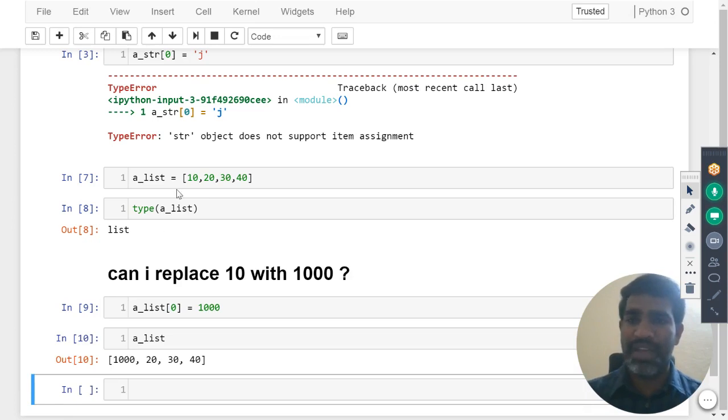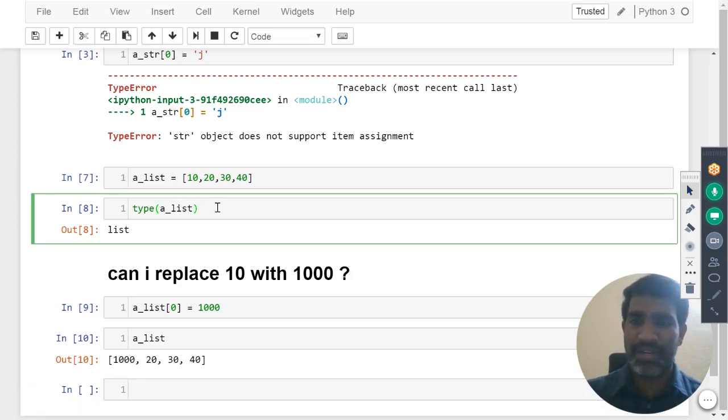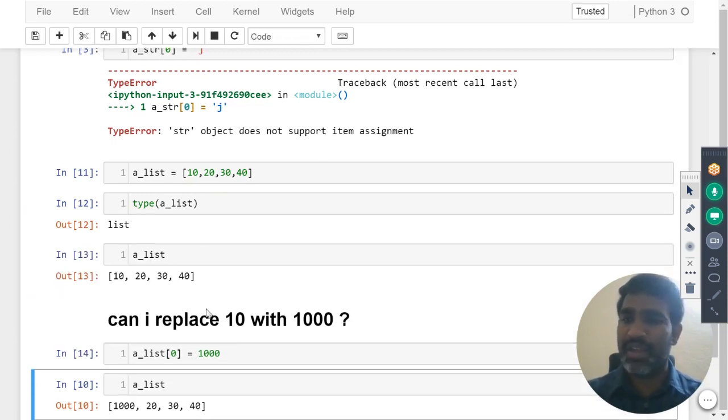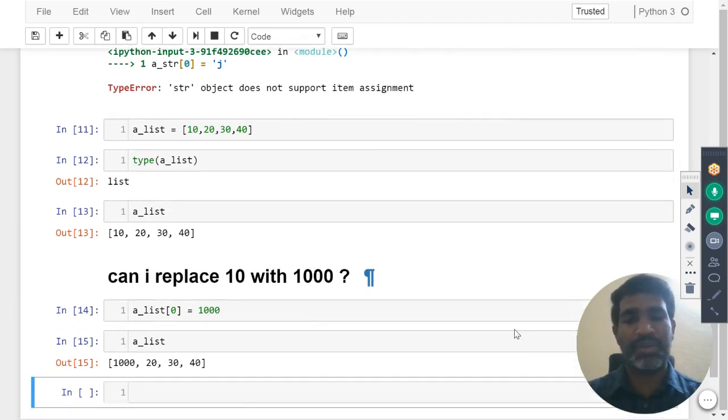Previously, A underscore list, if you want, you can see the values here. Let me execute this. Above, the A underscore list values, whatever we have, we are seeing 10, 20, 30, 40. But here we are able to replace it. The same A underscore list is now displaying 1000. So I'm able to change the value, right? Yeah. That's what the list object is called: mutable. String object is called immutable. Okay, super. Now I think this point is completed. Let us move on to the next.